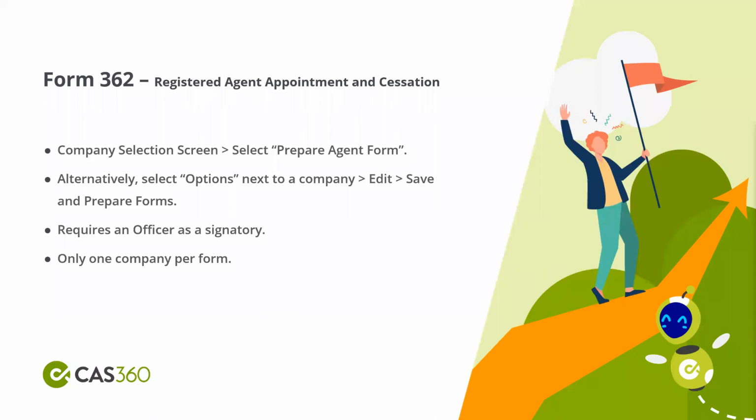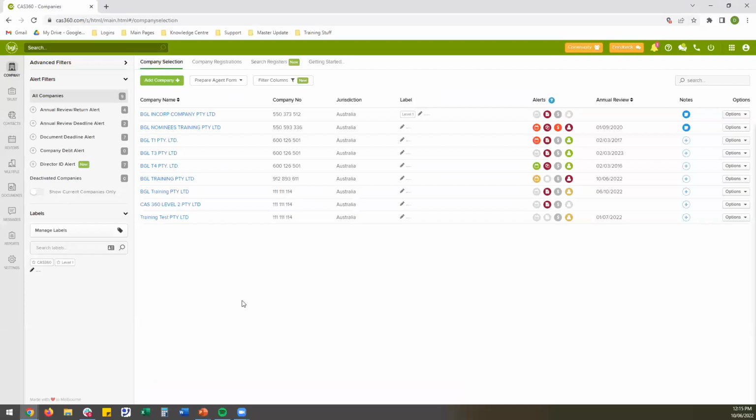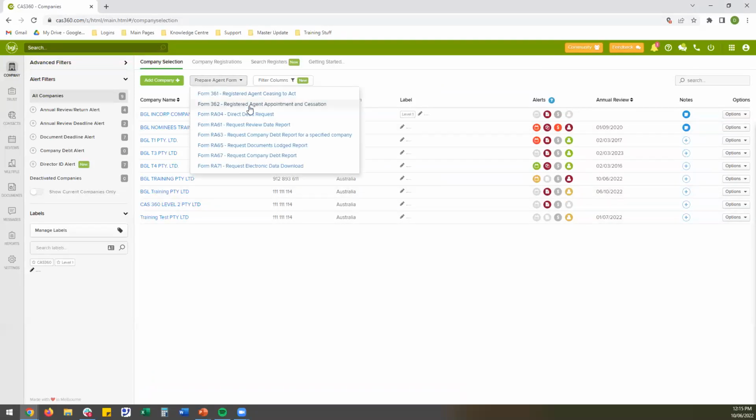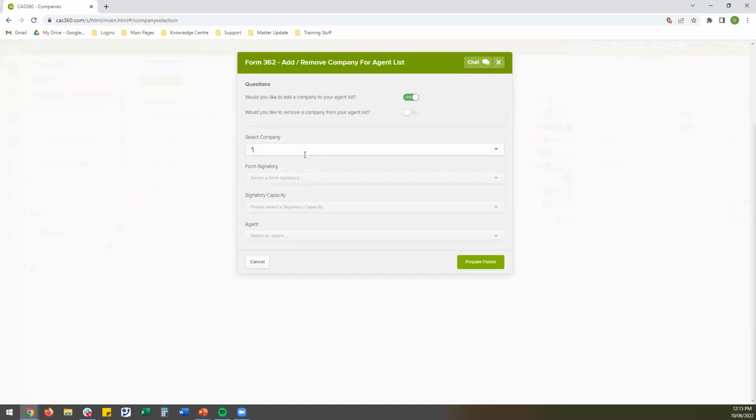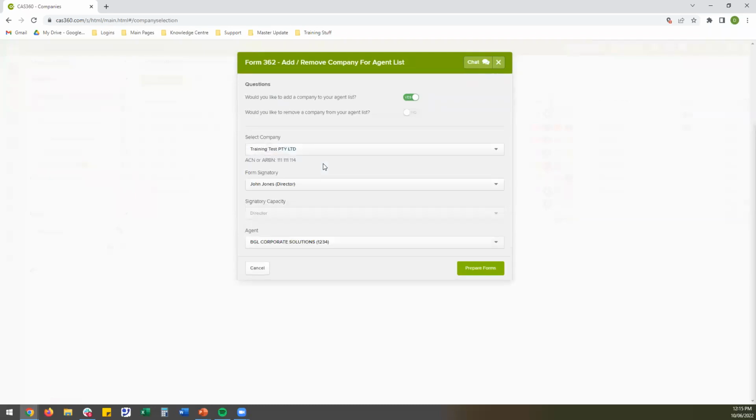We'll jump back into CAS 360, and I'll show you exactly what that looks like. So you have the option to select Prepare Agent Form and select Form 362 here, where you can select the relevant company, and then it'll automatically fill out the form signatory based on the offices you have entered previously. And you can also select the agent here.